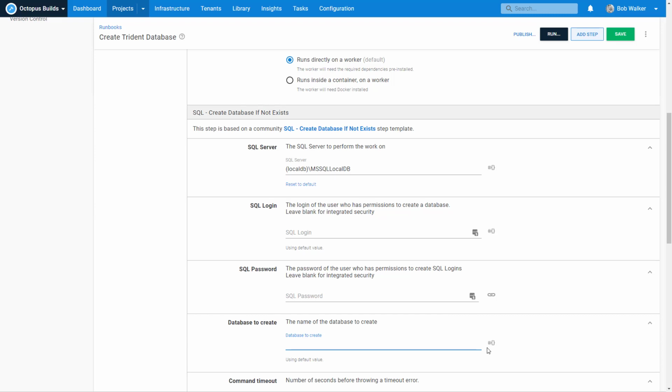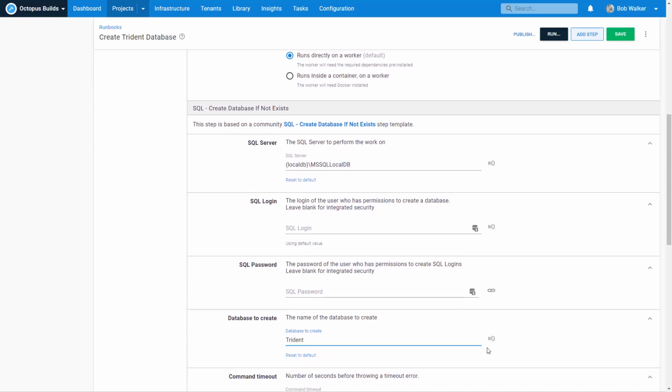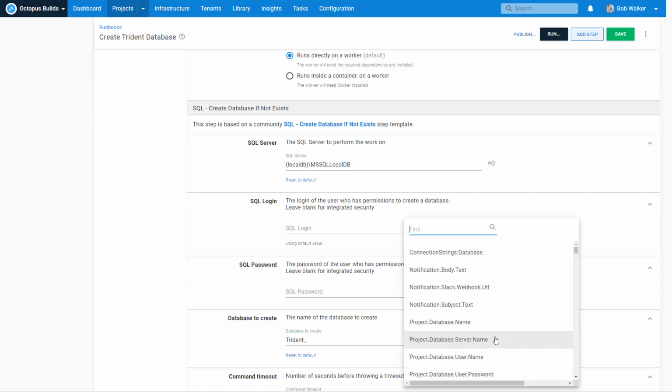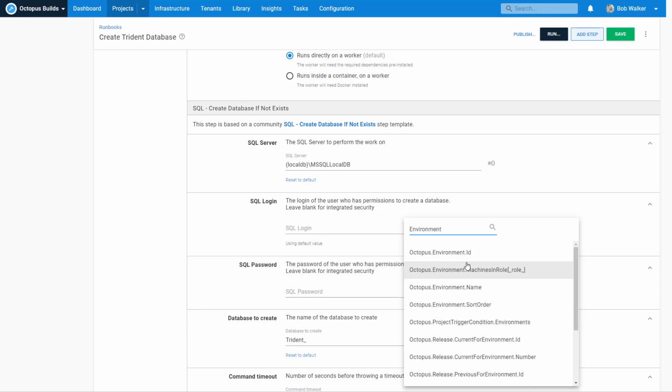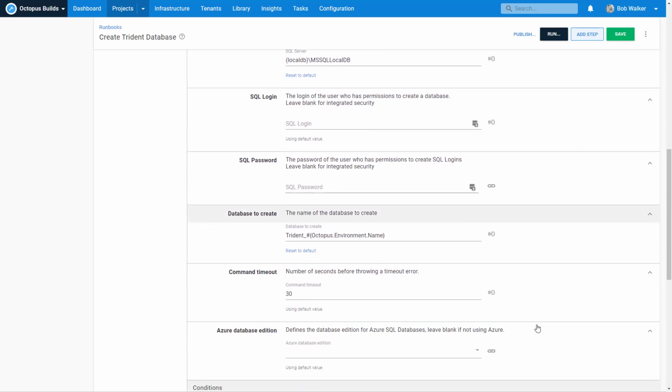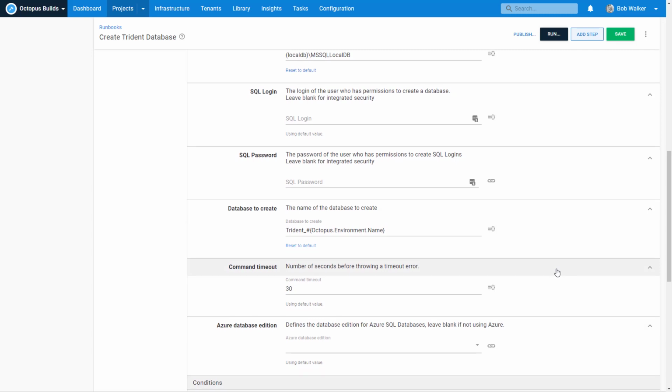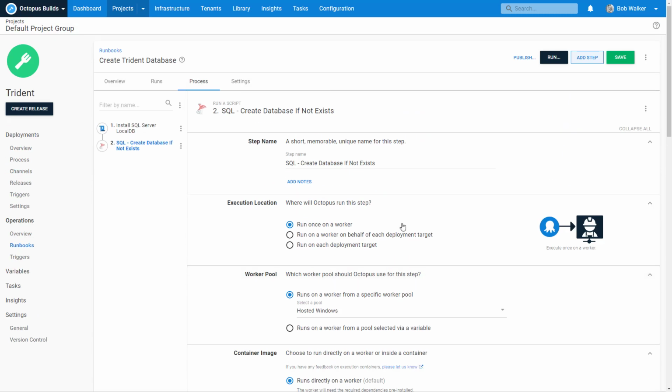And the database to create, I'm going to cheat, at least for the purposes of this initial runbook run, and just use Trident underscore database name, environment name. All right, and I don't have to do anything else. So what this step is going to do is create the database after we install the SQL Server Local DB, nice and easy.